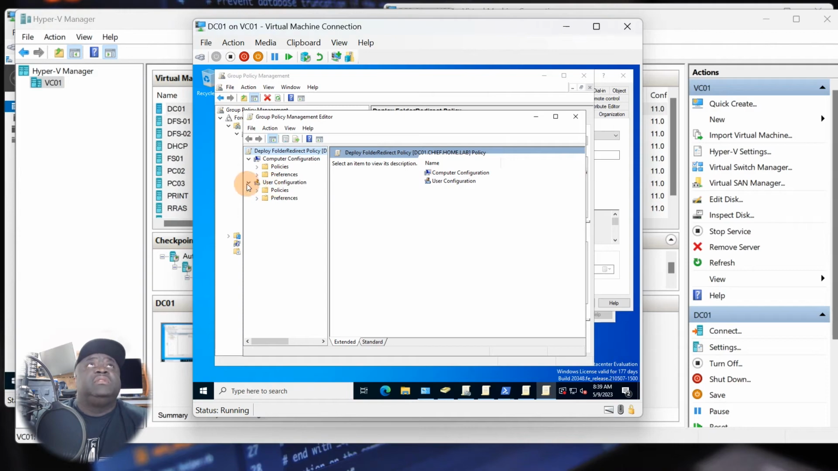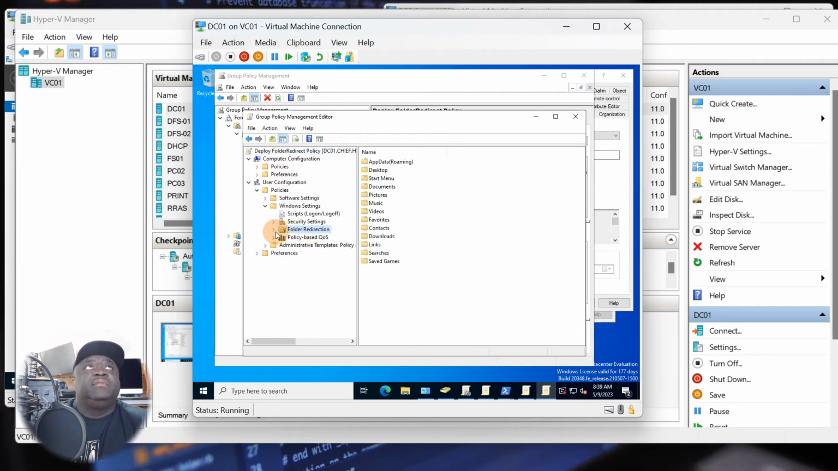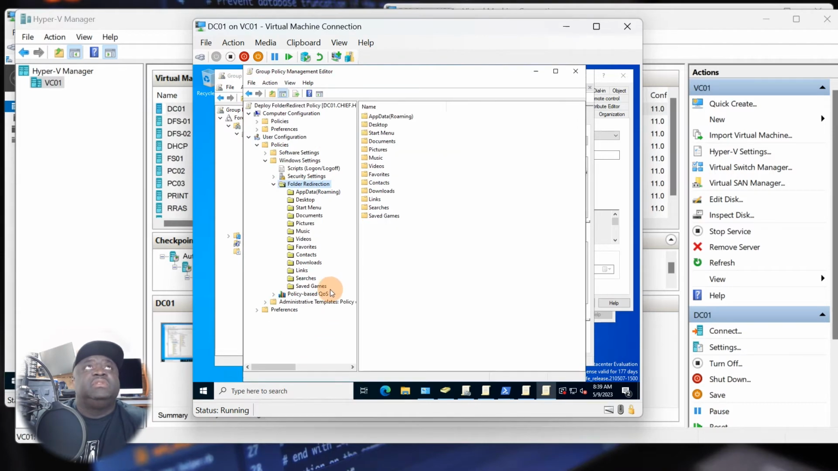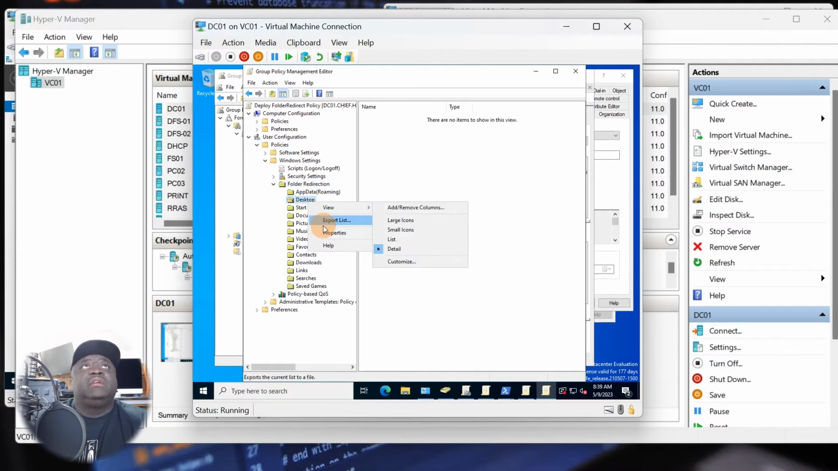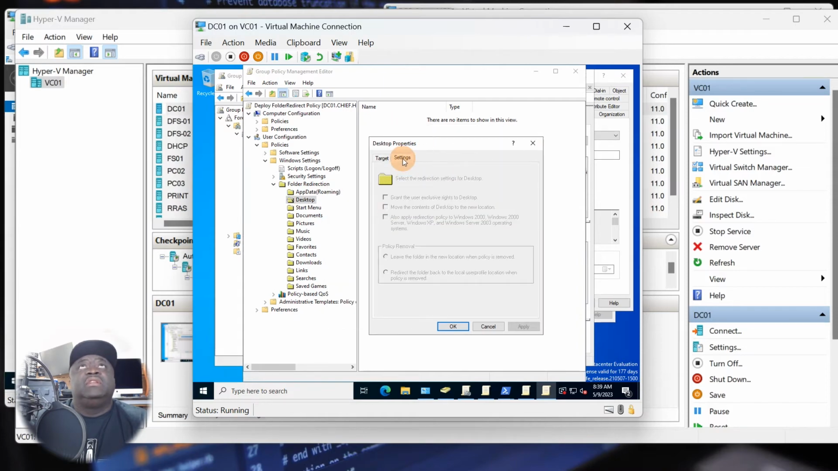So by default, GPOs can be either user configuration or computer configuration. This one is going to be a user configuration that goes on the policies and then Windows settings. And you should see right there, there's folder redirection. So what you need to do now, you need to select the folders that you want to be redirected, and you're going to place them. So we're going to start off with the desktop first. We're going to right click, go to properties, and you can see that it's not configured.